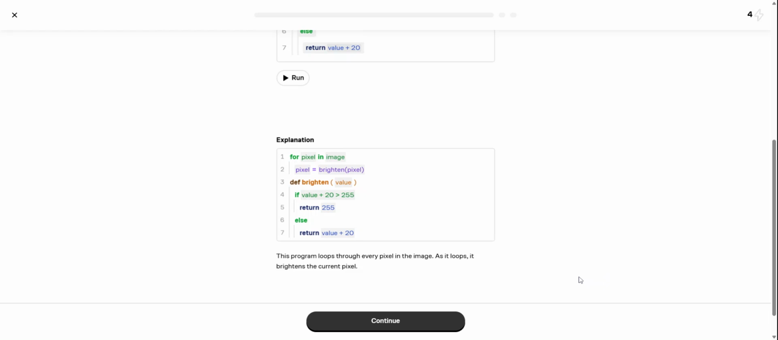Of course, this program loops through every single pixel present in the image. As it loops, it brightens the current pixel, so depth.brighten(value): if value plus 20 is greater than 255, it returns exactly 255, the maximum value; else, it returns value plus 20, to lighten up the image as expected. Continue.